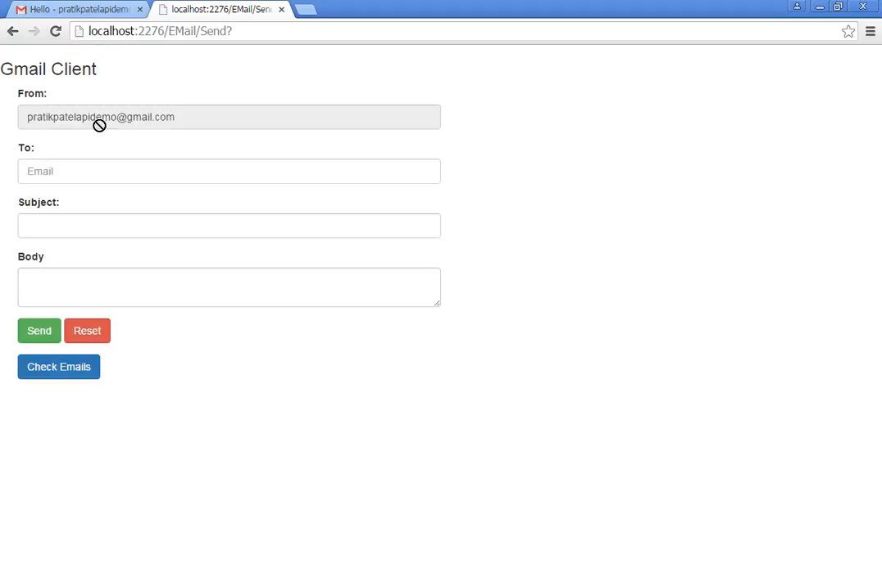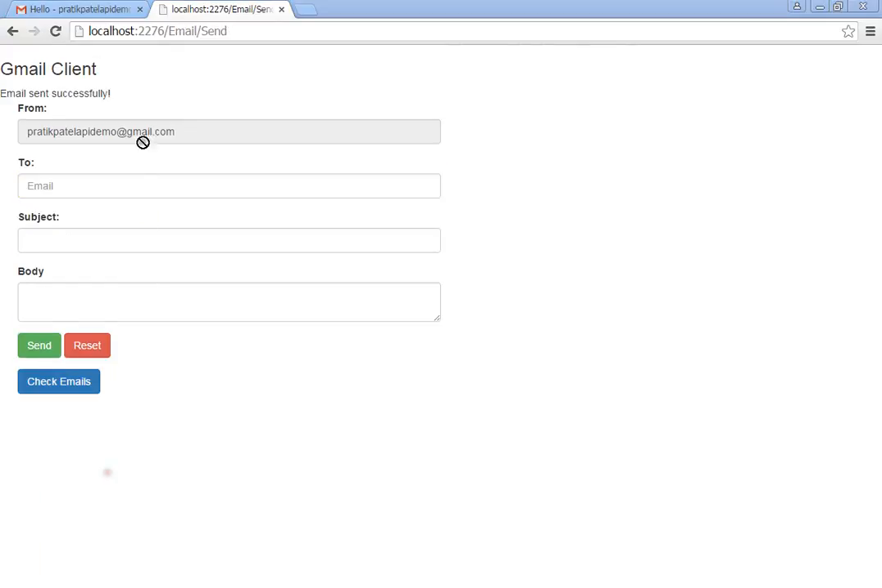Here I'm getting Pratik Patel API demo as the sender's account. I'm going to send the email to my same account, and I will click on send. Once the send is successful, I'm getting a success message saying the email is sent successfully. Now let me see if I have really received my email in the inbox. For that purpose, I will click on check emails.